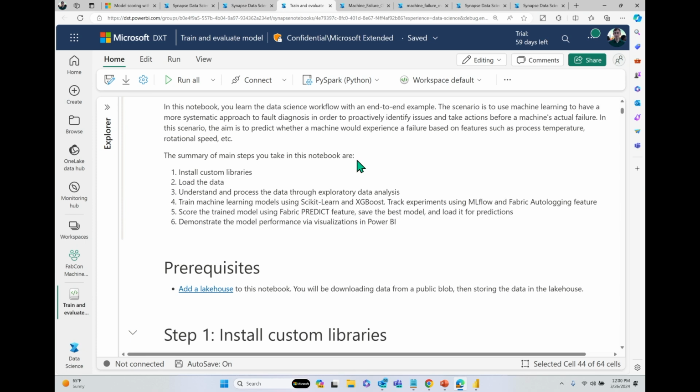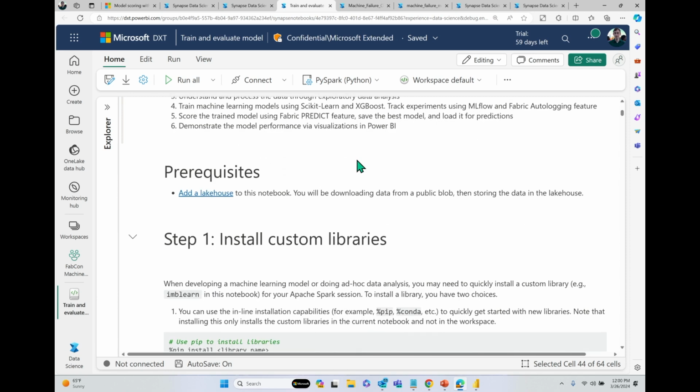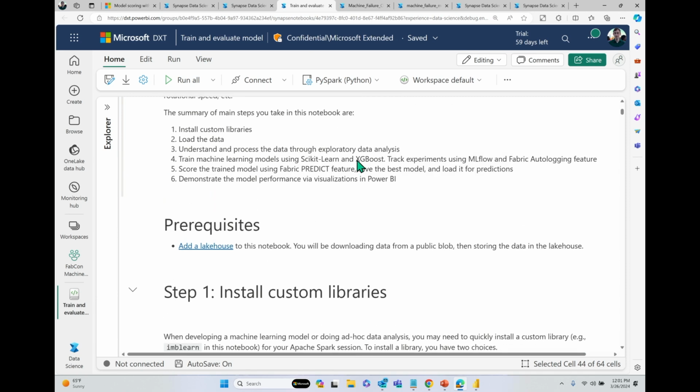So the idea is that we want to use some of these features in a factory manufacturing setting to determine whether the machine is going to fail in certain specific circumstances. And then once we've trained the model, we can predict, based on things like temperature and the wear of a given tool, whether we're looking at trouble or not. So this notebook takes us through the end-to-end scenario.